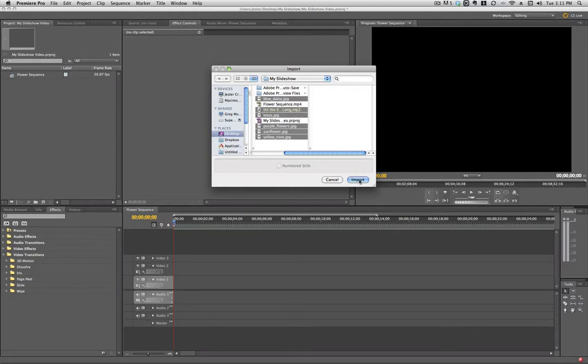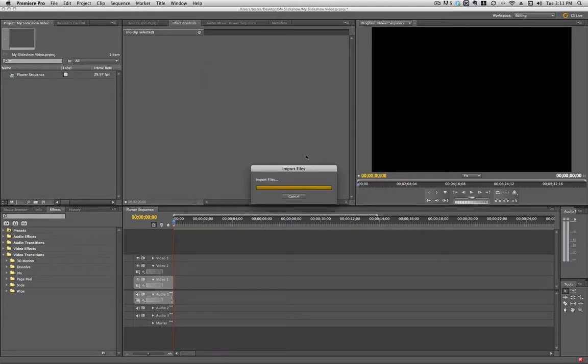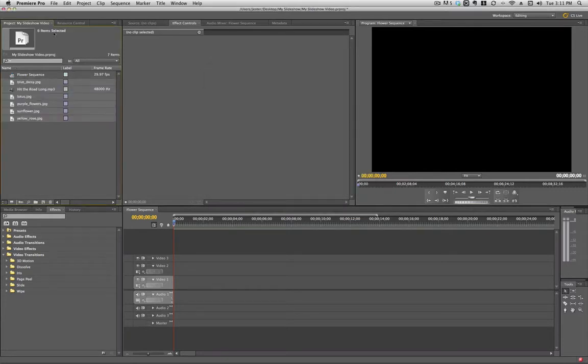Once you've got those selected, you can click the Import button, and you see now it will appear in your bin, in your project window over here. You'll have all of your images and your MP3 audio file. So now that we have these here, we're able to start to bring them into our timeline.